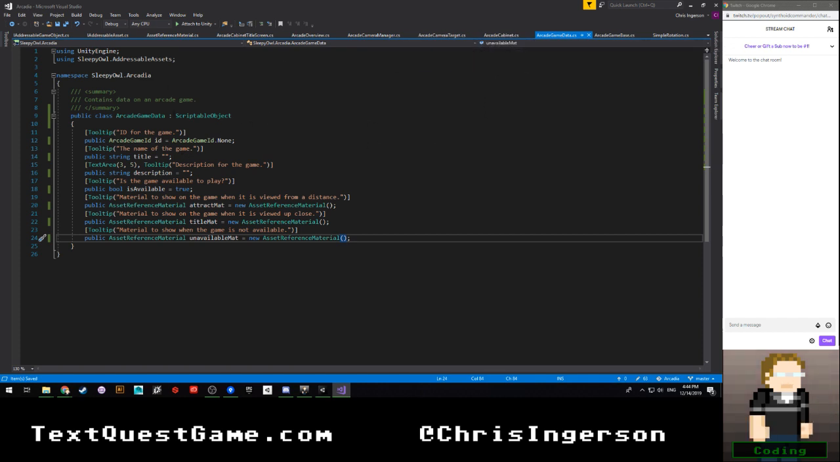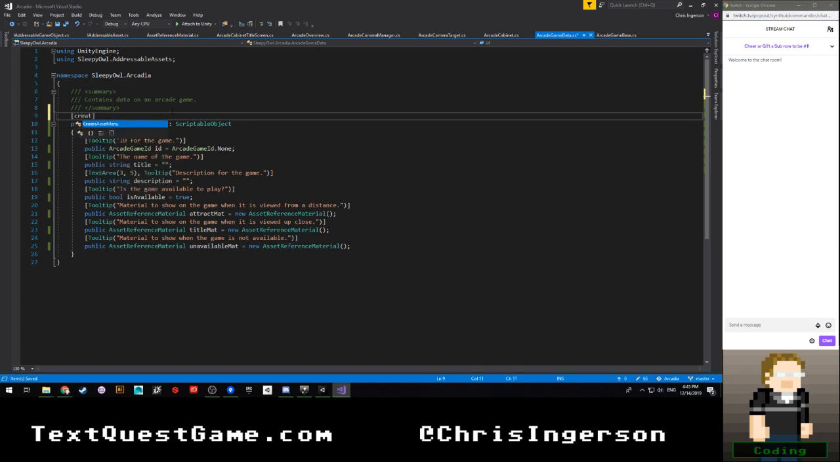I'm going to come up to here. I'm going to say create asset menu. This is going to be file names equal to this, and then menu names equal to that. We're just going to say SOS slash Arcadia slash games slash game data, I guess. And then we're just going to call this arcade game data. Okay, that is pretty straightforward. Fortunately, I don't think anything else needs to change here.